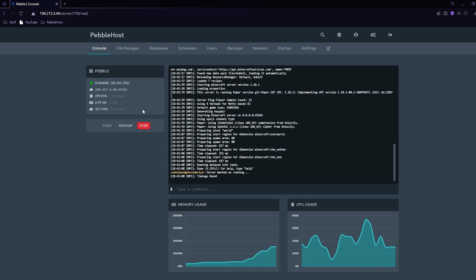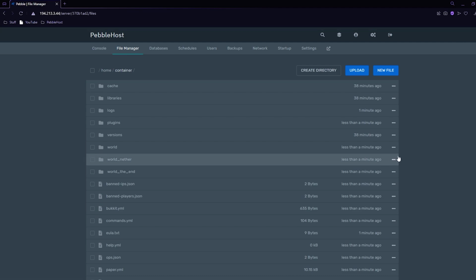Alright, so that's the main console, and of course you can type any command you want in the console right here. So then we're going to go to the file manager. So this file explorer works like our PebbleHost one, and also any FTP file explorer you may use.